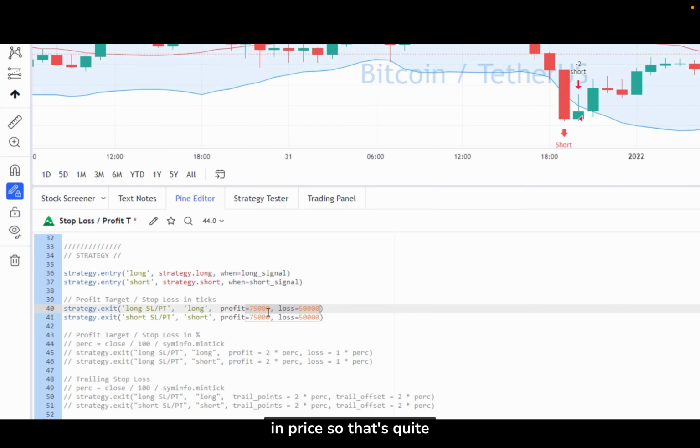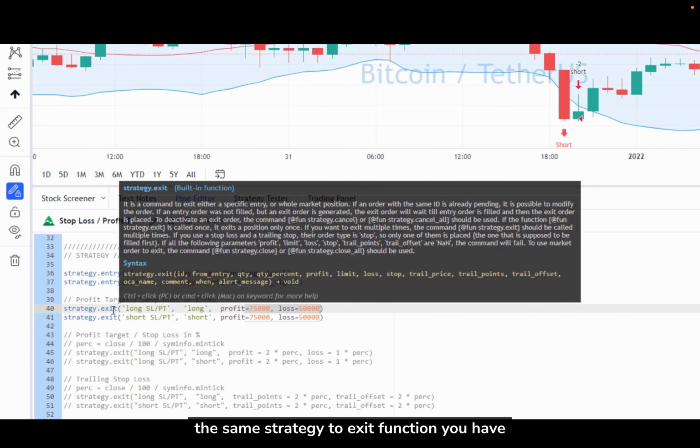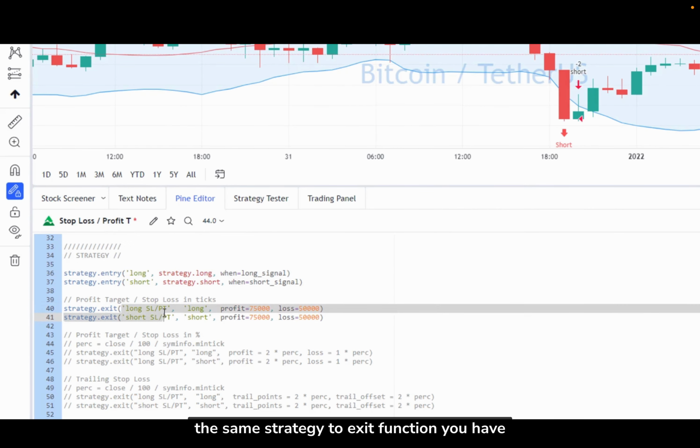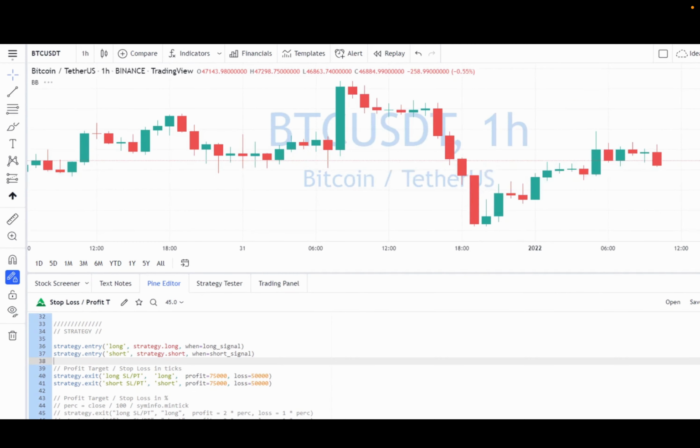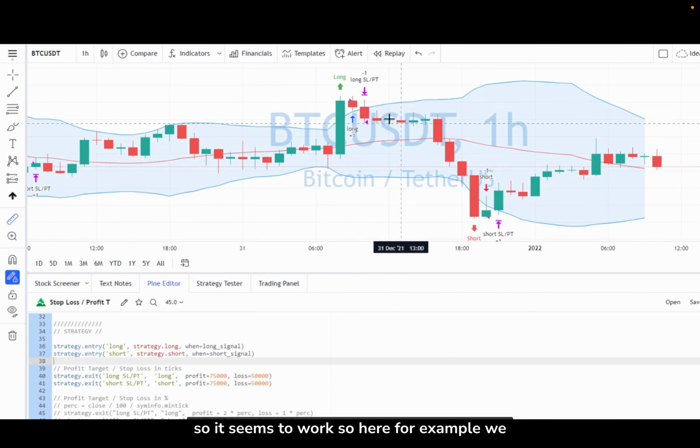So that's quite it. All you need to do is use the same strategy.exit function. You have to specify some IDs, like the ID of the position you want to close, and the profit and loss parameters in mintick. So let's save it and see how it works. It seems to work.